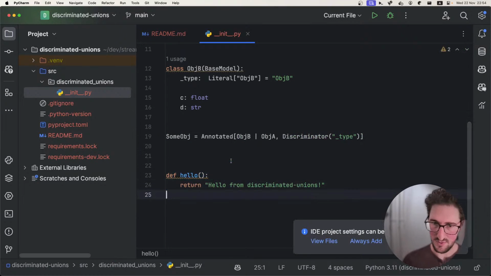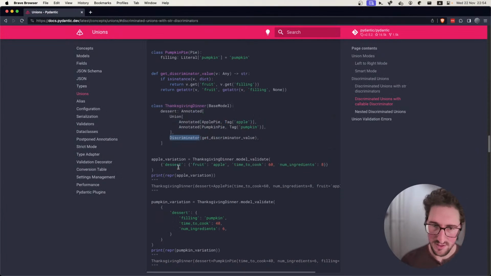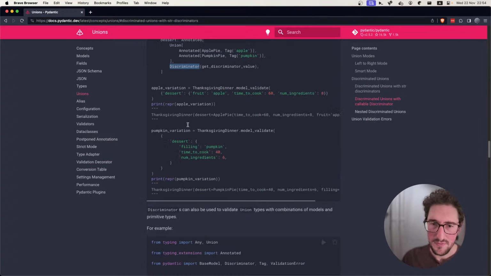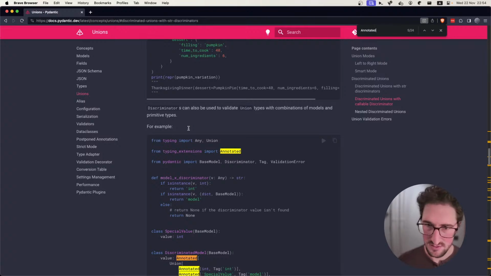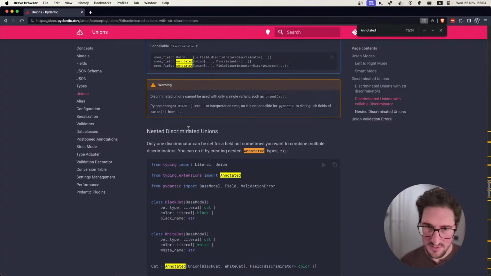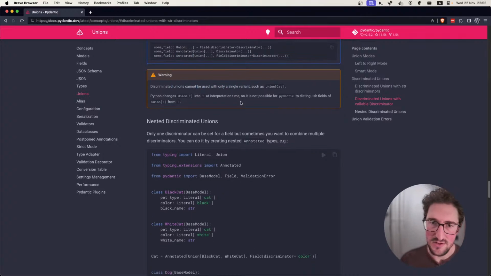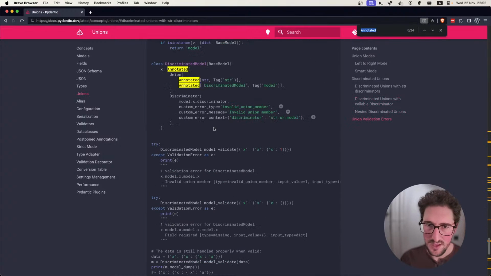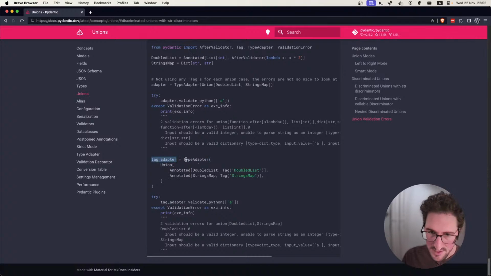So we can now maybe try to load that thing somehow. How do we do that? Given we've got our annotated model here: discriminated unions cannot be used with only a single variant union. Yeah, okay, that's not a problem. We are not going to do that. Is it possible for us to load the unattached union? Yeah, with a type adapter. Yeah, okay.